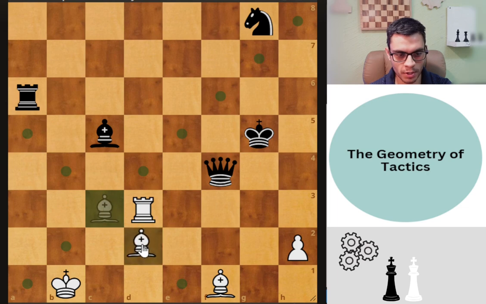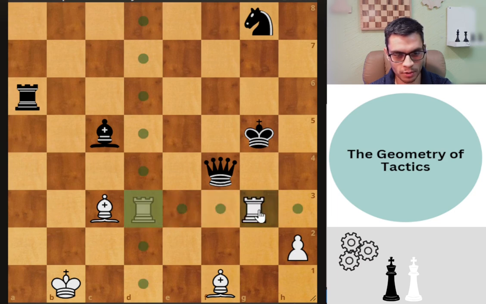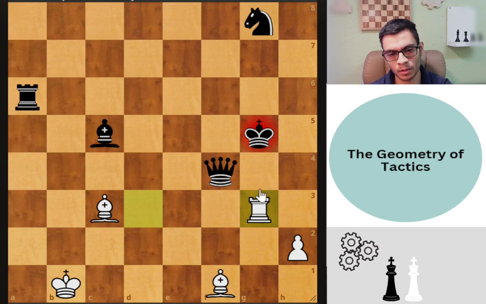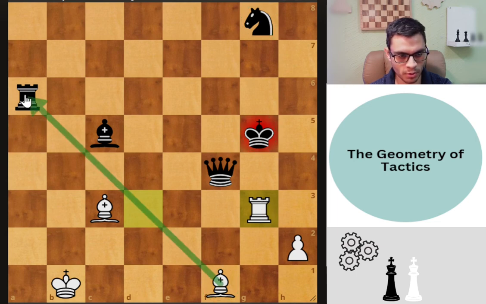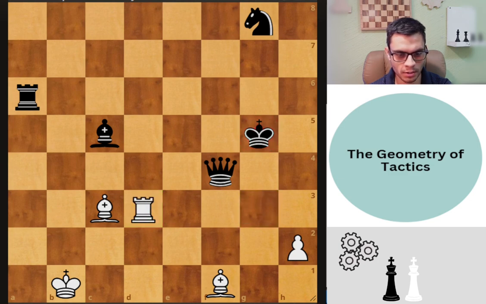Here maybe we can play bishop d2, attacking the queen and the king that are on the same diagonal. So that would probably be the best move. But there are other misalignment issues here. For example, you can play rook g3. Rook g3 attacks the king and skewers the knight. And now this opens up an attack on the rook as well. So another misalignment.